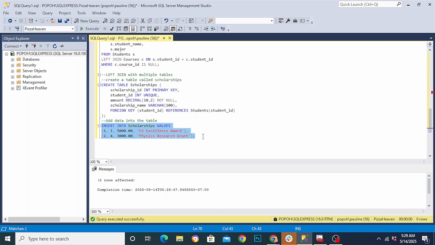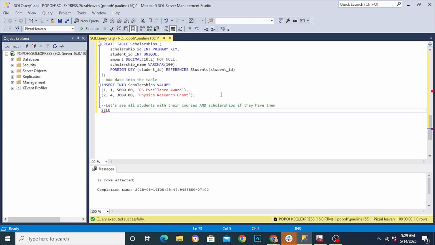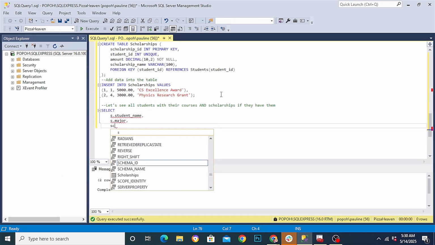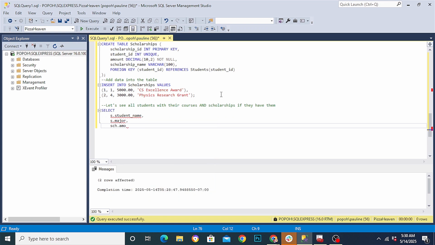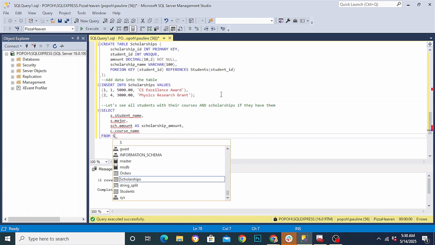Now, let's see all students with their courses and scholarships, if they have them. Remember, guys, this is the third table created. Our query will be SELECT. S represents the student name. S also represents the major. Then SCH represents the amount, AS, this is our alias, so it will be seen as the scholarship amount. Next, C represents the course name. Then all this is from the students table.